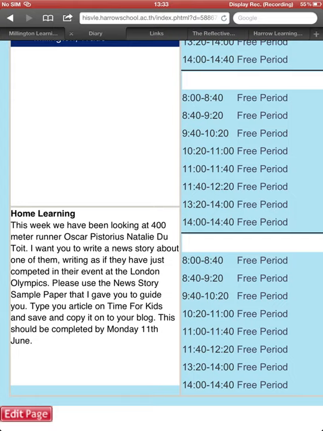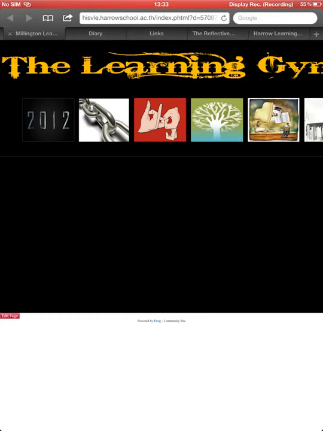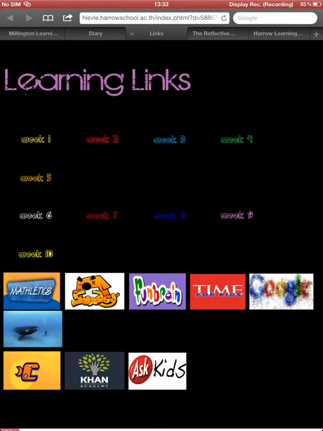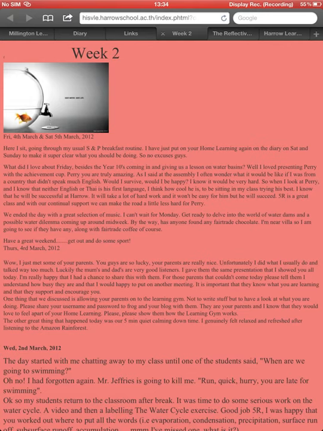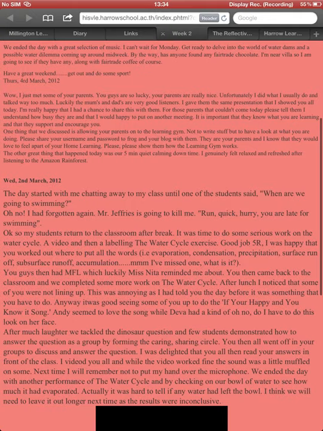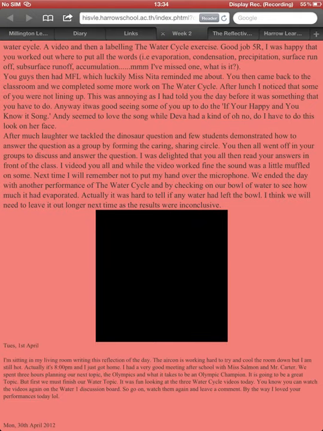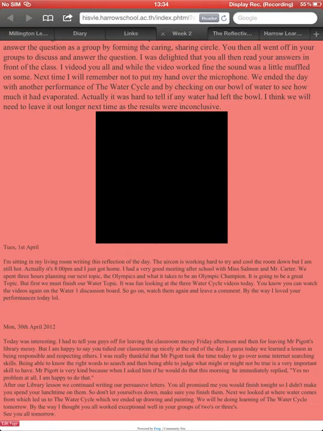If I go back to the learning gym, the next one is the links. On here, at the bottom, I have a series of websites that I can direct the kids to that can help them with their writing, help them source any information that they need. There's a couple of maths programs on there. I can put anything I want on there, but also I have weeks here. If we take week 2 for example, this is where I put my own reflections of the days of the week, from Monday to Friday. I can put a video on there that comes up, and basically it's my reflection. I think with the child reading my reflection helps them with their own reflections.